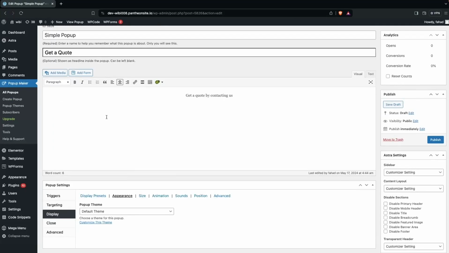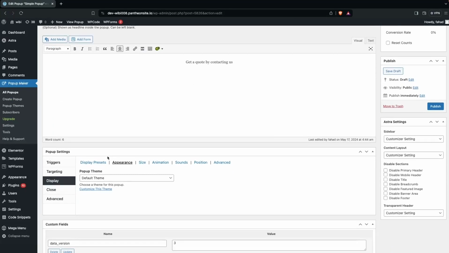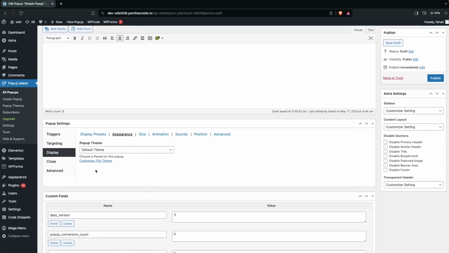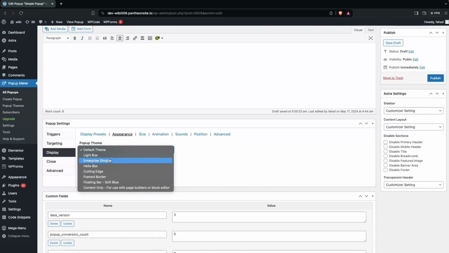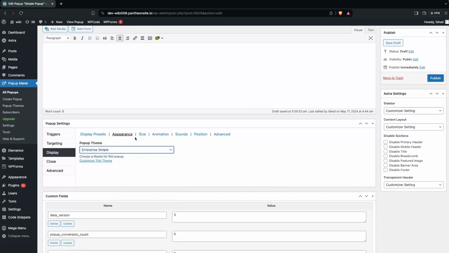Okay. All right. So after the content, we have this pop-up settings. So in the pop-up settings, we have the triggers, we have the targeting, display, close, and advanced. So in the display, first we will simply select the theme that we have customized. So let's click here, and you can see the option of enterprise symbol. So we have to click on this. All right. And after this, we have the size in the display, we have the animation, we have the sound, we have the position, and we have the advanced. But right now, we're going to skip these parts.